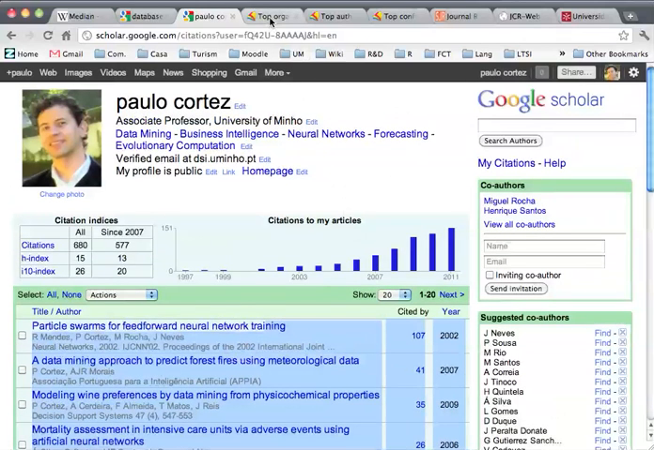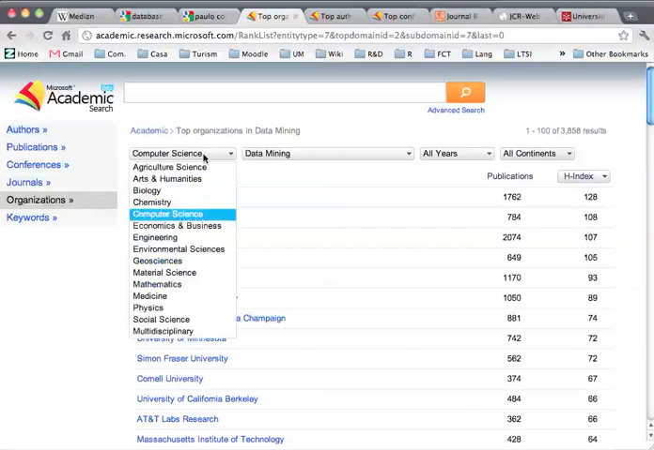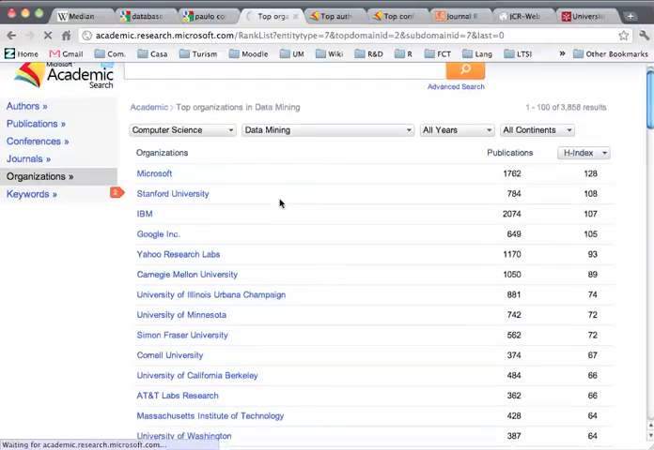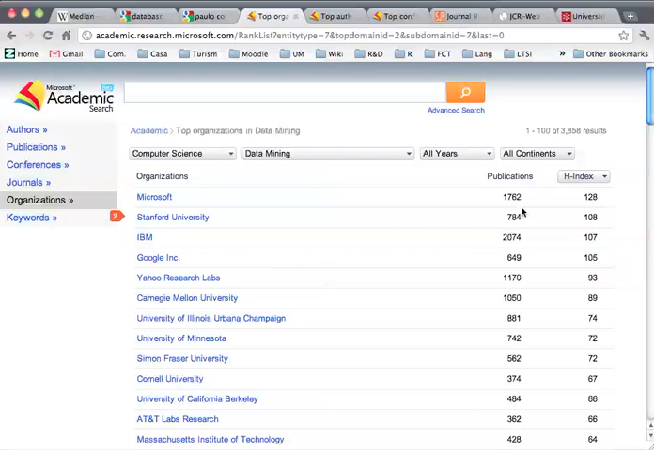Another interesting web system to search for things related with research and to do a state-of-the-art is Microsoft Academic Research. And you can search for the best organizations in a given topic. So there are several topics. In this case, I'm showing the top organizations in terms of data mining. And you can see that some of them are quite well known, such as Stanford University, IBM, Cornell, etc. And it shows the overall H index for the organization.